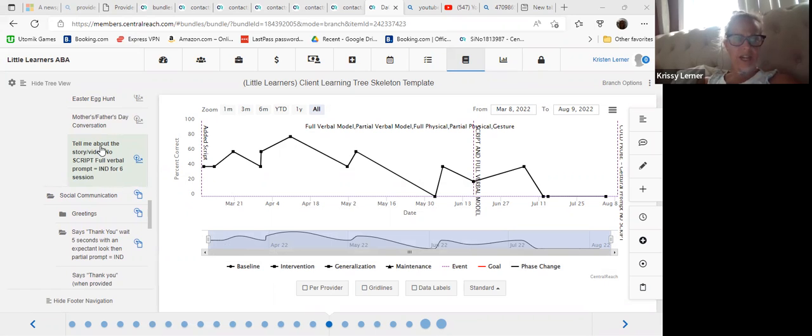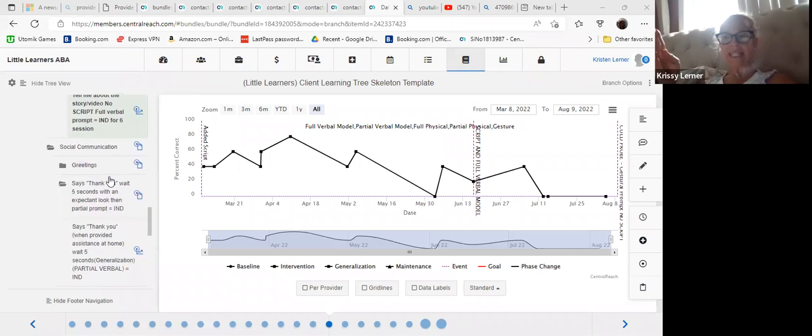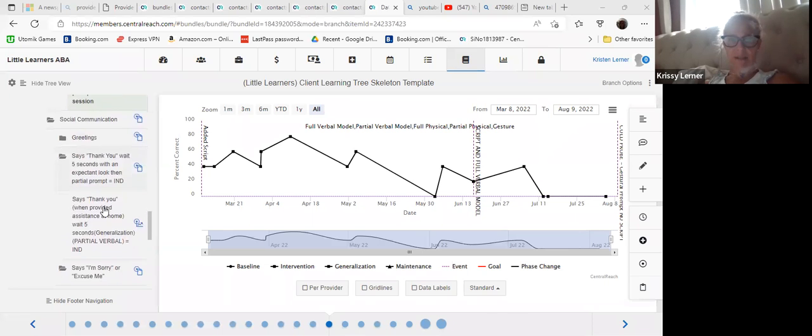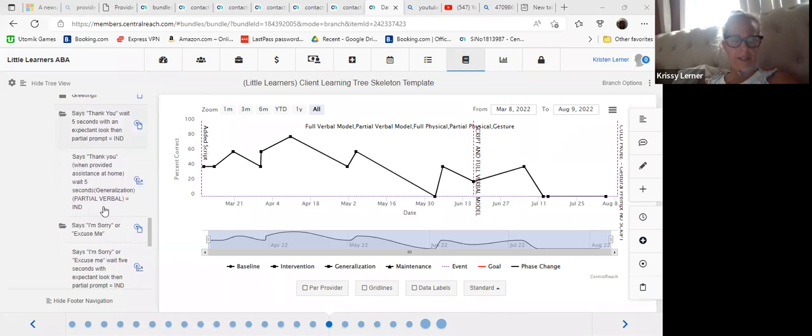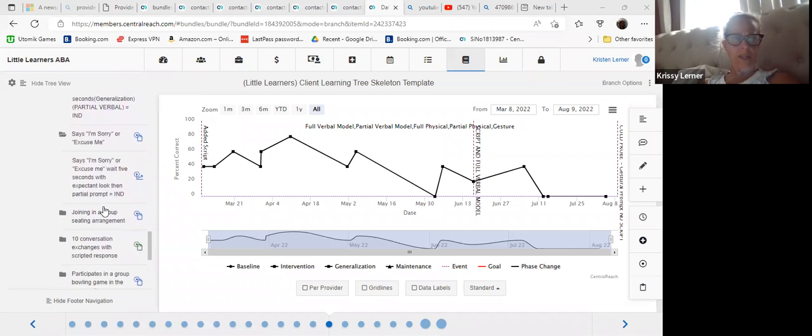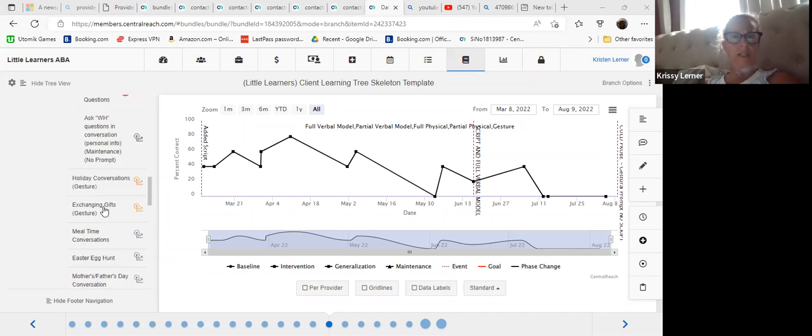Okay. So, independent for 6 sessions. Tell me about the story video. No script. It's going to be full verbal prompt. You're going to score it as independent at full verbal for 6 sessions. Then we're going to try it with no prompt for 1 day. See how he does, and then figure out if he still needs full prompt, if we can go to partial. So that is exactly how you do prompt and prompt fading. That is the process. It's very systematic. Okay, so I think we covered all of that.